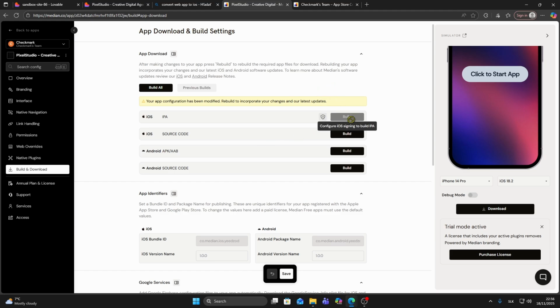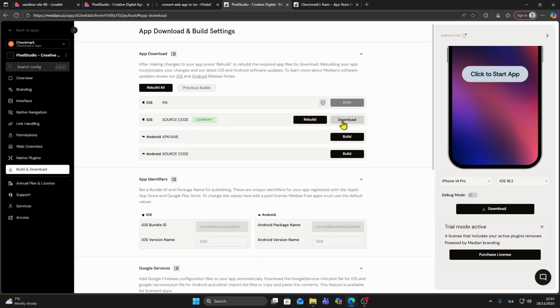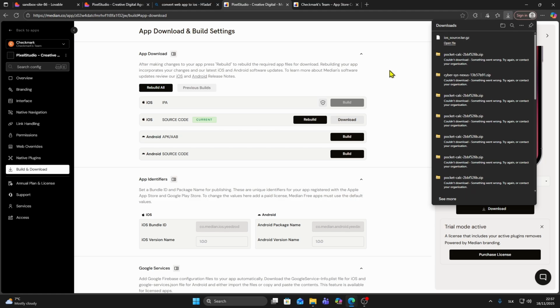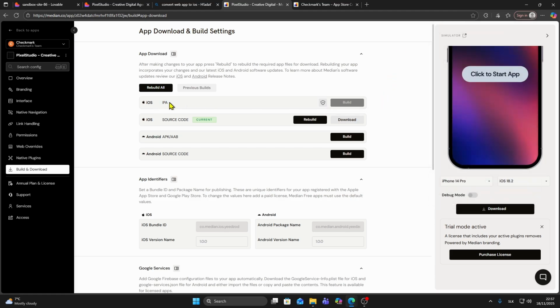For example, I'm going to show you how you can download the source code. So click on build. Now just click on download. And that's pretty much the same with the iOS file. And then once you have your iOS file, you can upload it to the Apple App Store.